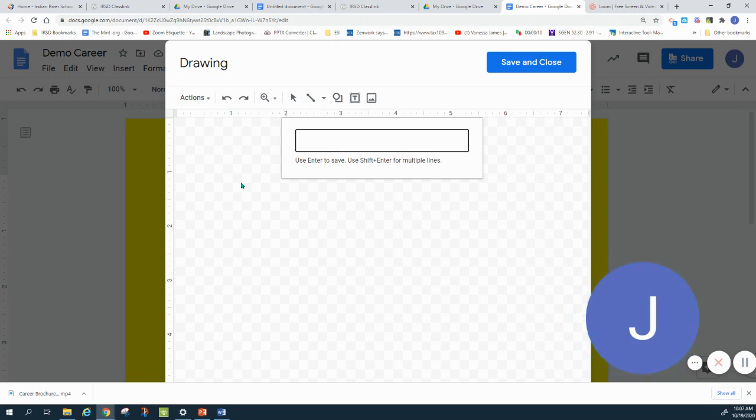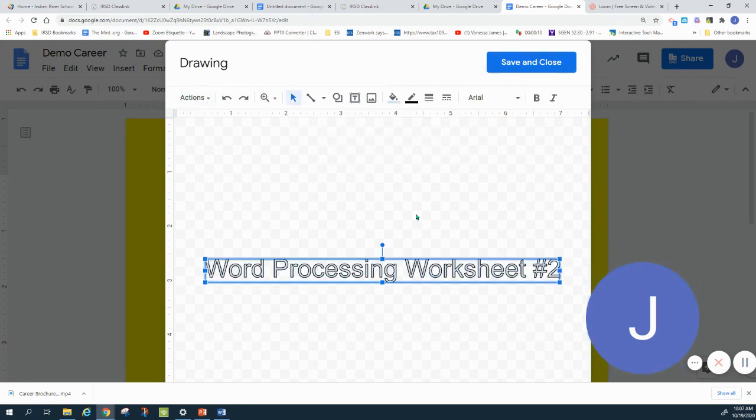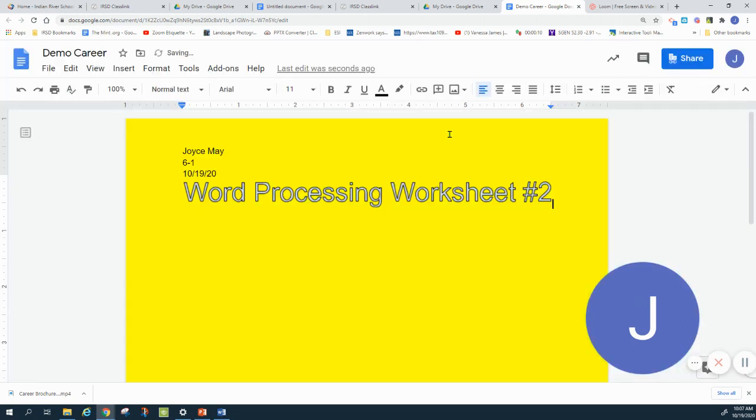It is much more lengthy. So you're going to type in Word Processing, Worksheet, number 2. Okay, and you're going to click on it. Okay, and it's going to pop up here. Okay, and then we're going to click Save and Close, and it's going to pop up on our sheet. Then we're going to hit Enter twice.